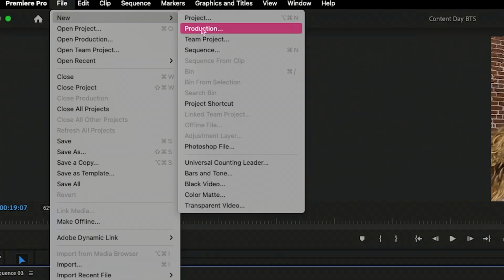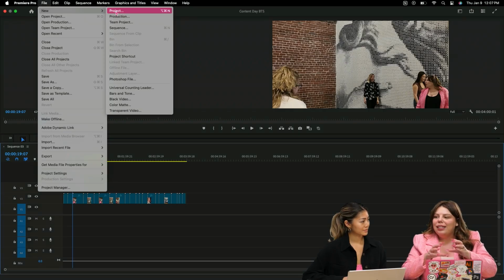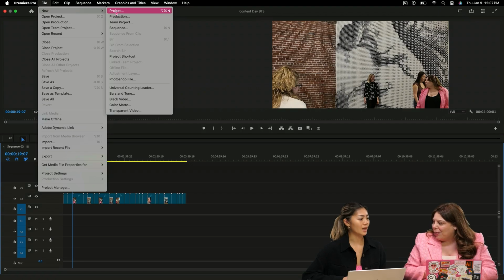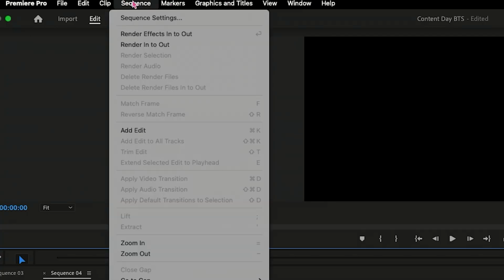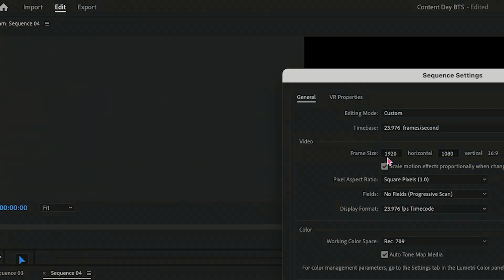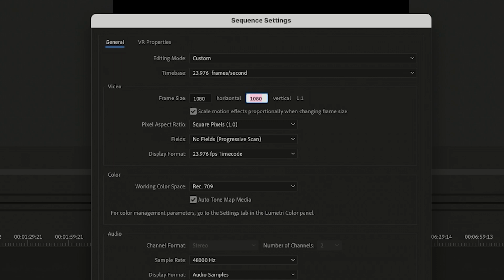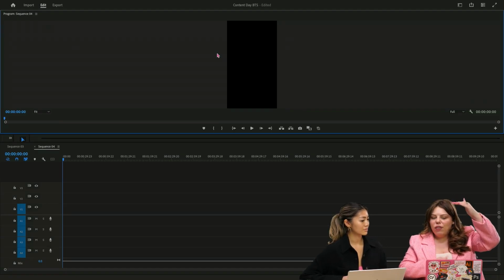If I create a new sequence, I think of it as a new video within the same project, right? And I'm gonna resize this sequence to be for Reels. So it was 1920 by 1080. Now I'm doing 1080 by 1920. It's like a longer video.